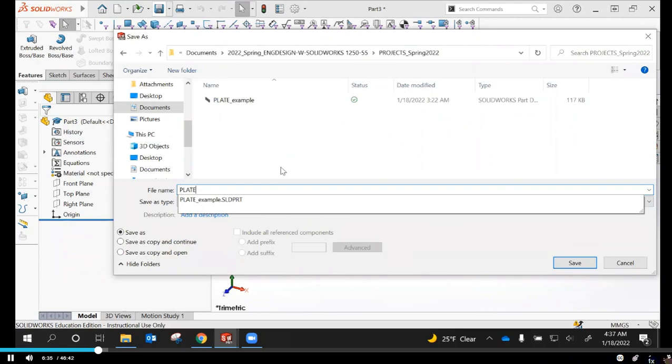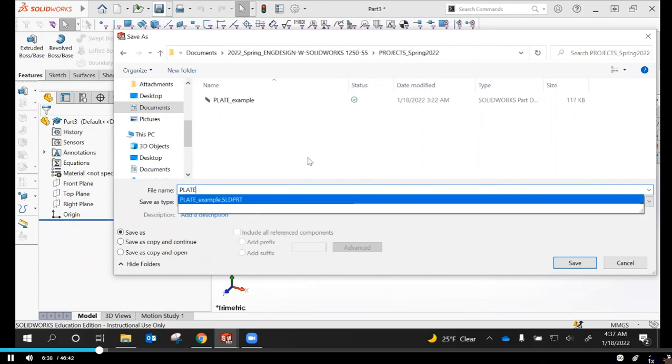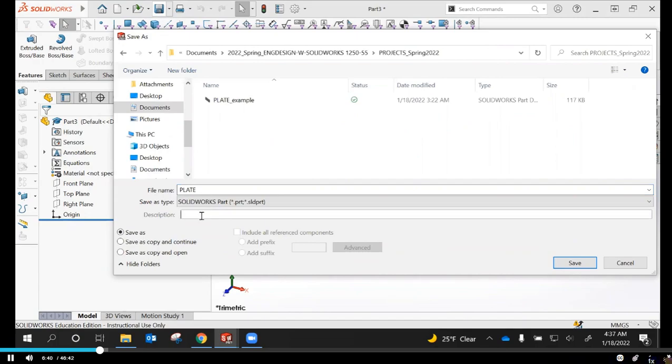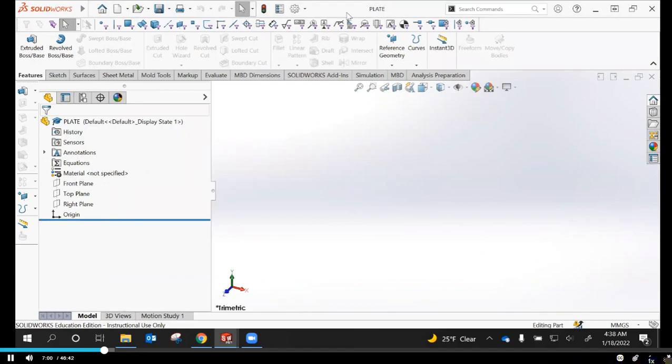Plate, and then the description, which is what will show up in the drawing, in the bill of materials, we will call this plate 56 millimeter by 22 millimeter. Saving it in the project folder and save. Okay, up here on the top, it shows us the name of the file. And that is right up here. It says plate.